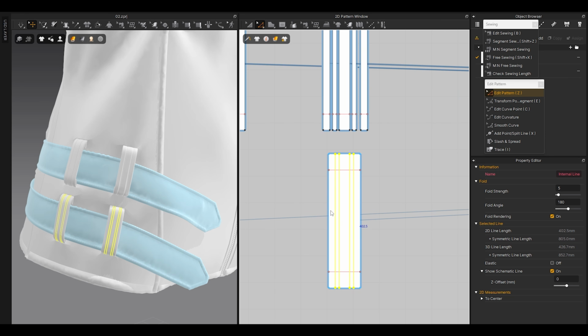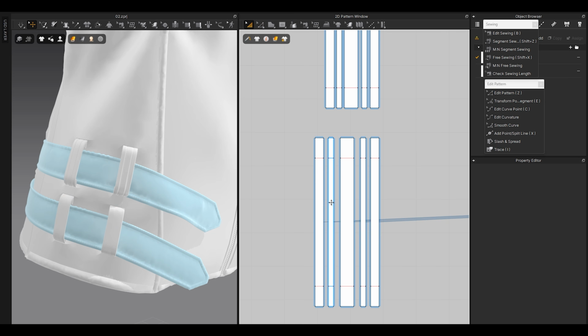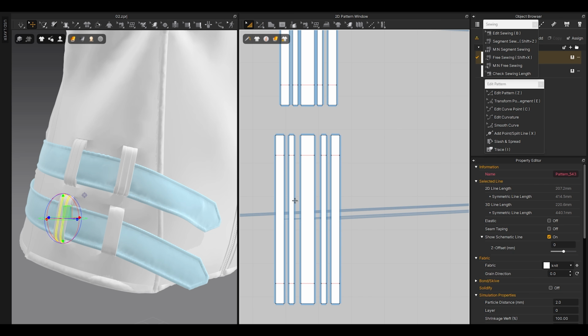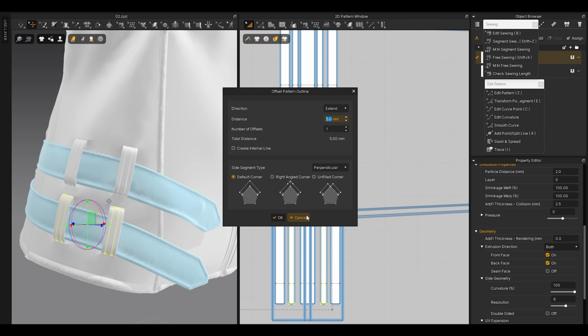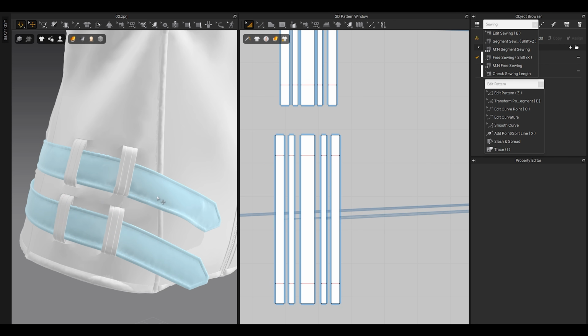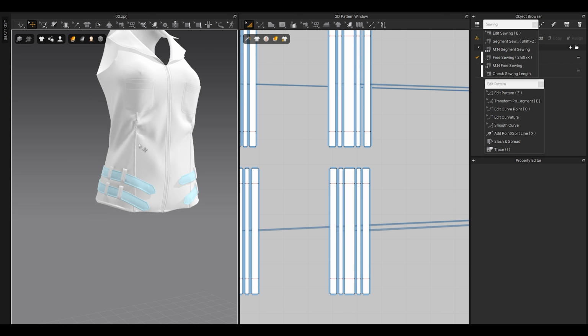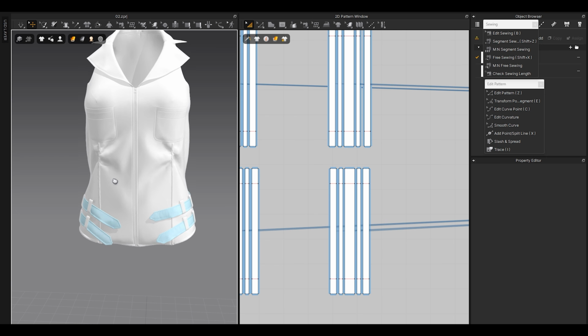Then right click, cut and sew. Yep, and then select this and this. Let's zero it out. Perfect. Looks nice. Okay, most of the things are done.